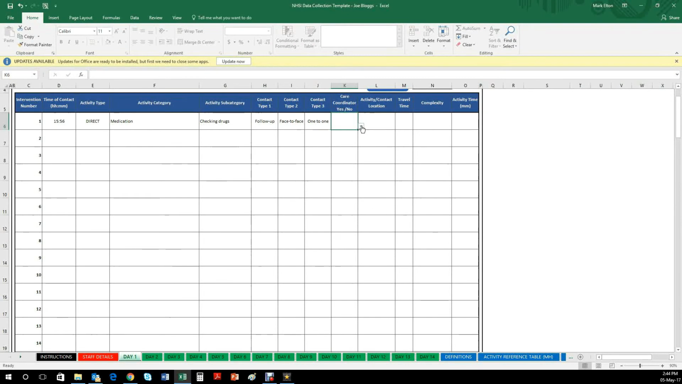If you are using the mental health version of the template, choose in the next column whether the activity being recorded is being undertaken as part of your care coordinator role. Simply choose yes or no. Note that if you are using the physical health version of the template, the column simply won't be there.